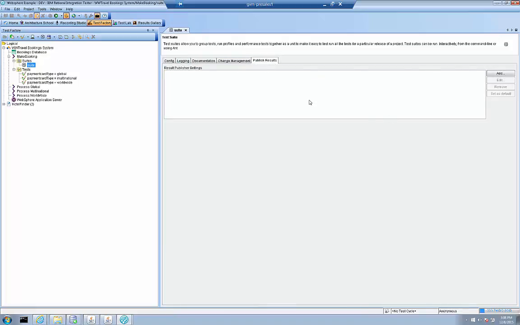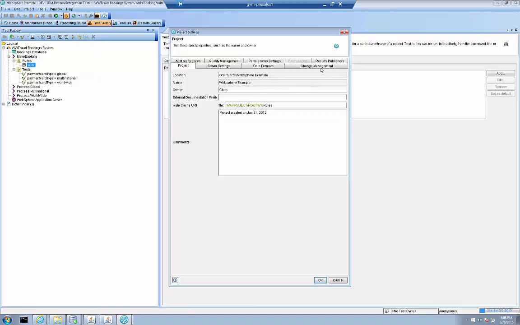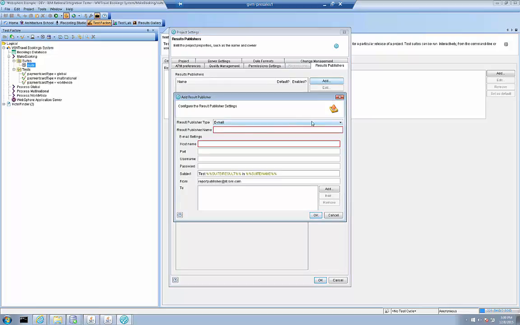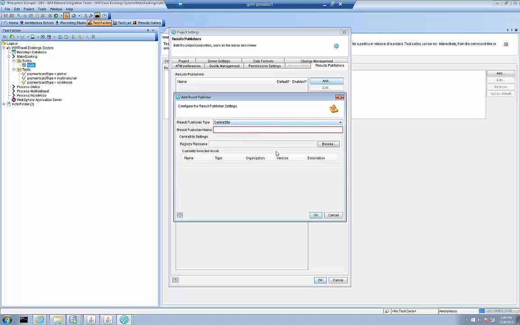Now before we can use this, we do need to do a little bit of configuration in the project. So if I go up to project and go to project settings, you'll see one of the tabs here is Results Publishers. If I click on that and choose to add a publisher, there are a number of different types of result publisher available. So email, if you want to email reports to various people. Centrosite, so you can store your results alongside your governance assets if you're using Software AG's Centrosite product. And file. And file is the one we're going to use for this demonstration.